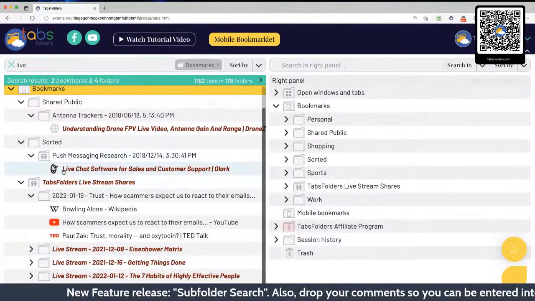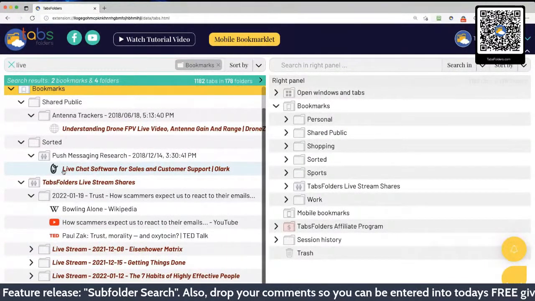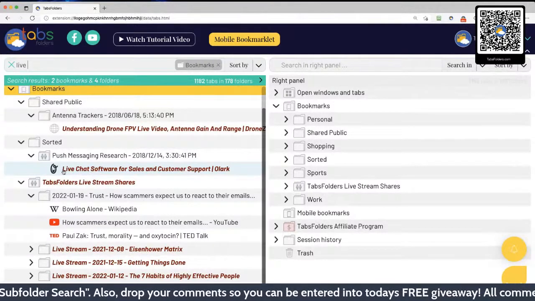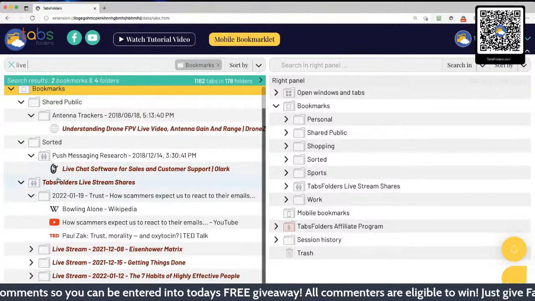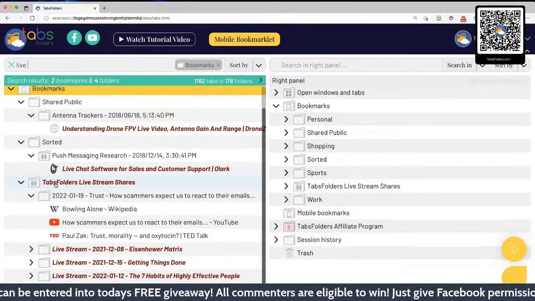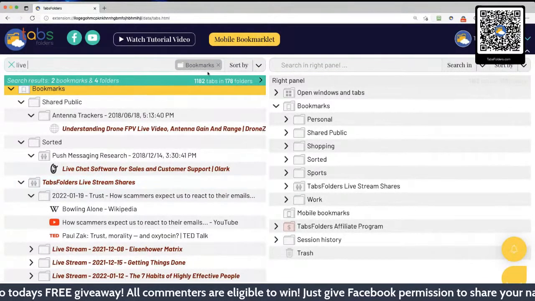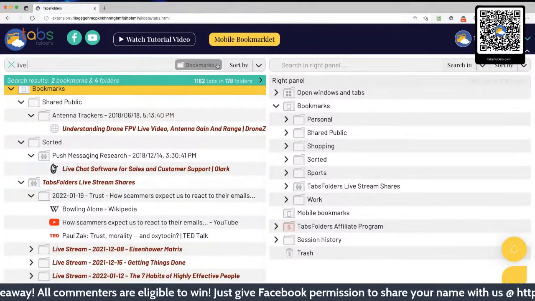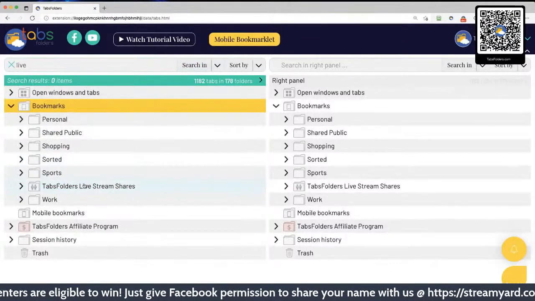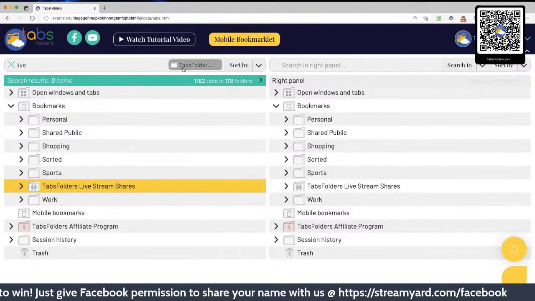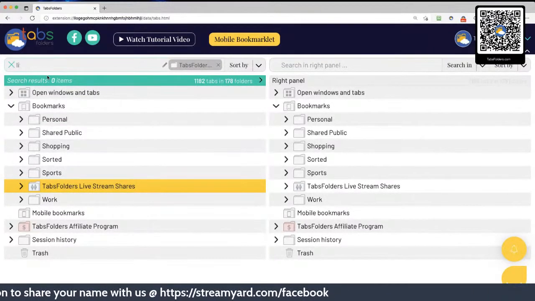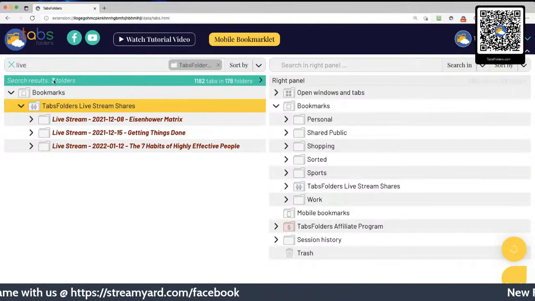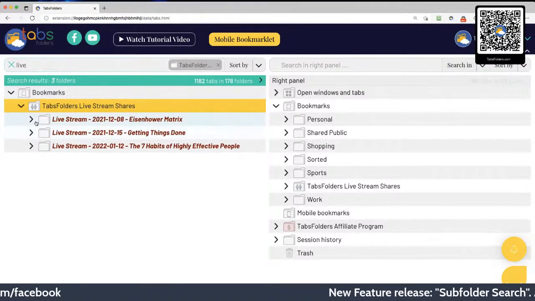Now let's say you know that what you're searching for is actually in your work folder, or in this case, let's call it the tabs folders live stream folder. So what I'd do then is I'd cancel this bookmark folder search and go into the tabs folders live stream folder, or select the tabs folders live stream folder, and again, type the same search, and now you just get the results from this folder.